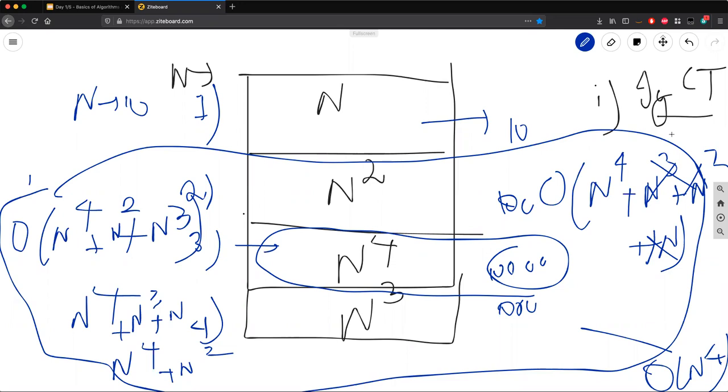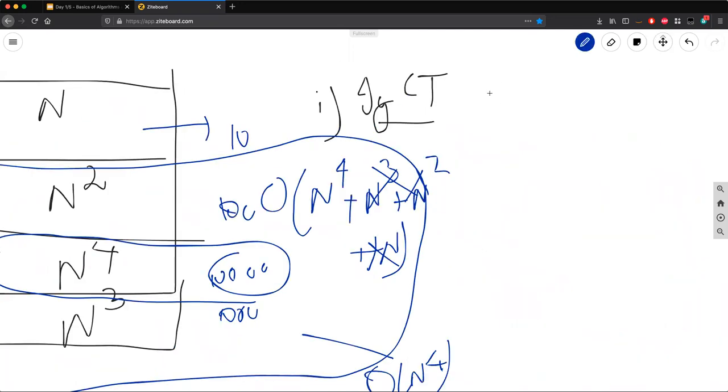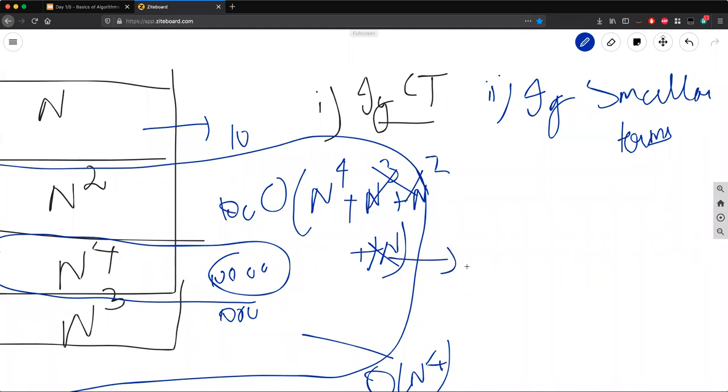So this is the second part. I think this part is much more obvious than the previous one. The second rule of time complexity is that you can ignore the smaller terms. What I mean by smaller terms is: compared to n power 4, n square, n and n cube are smaller terms. So you can just write it as O of n power 4.